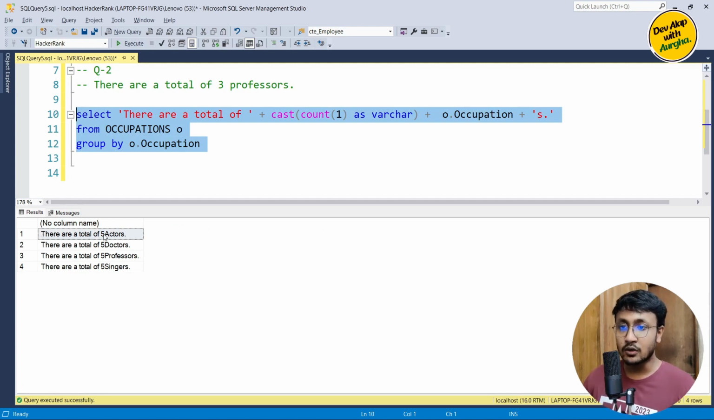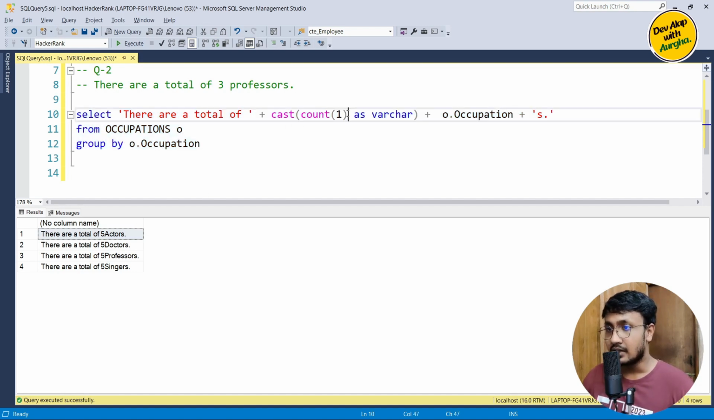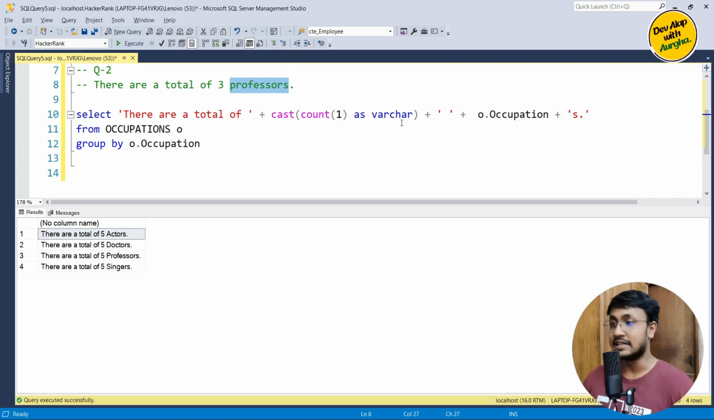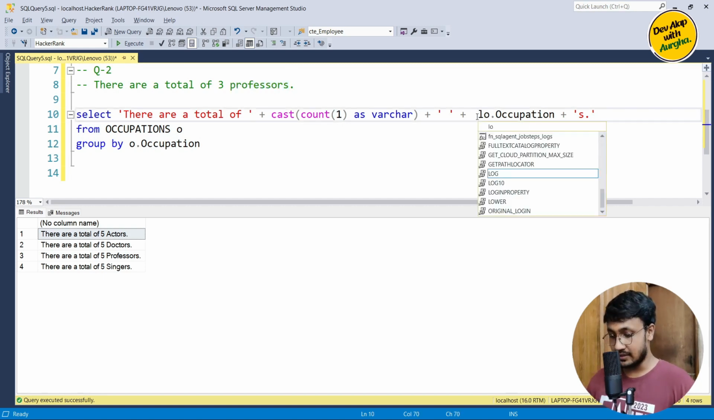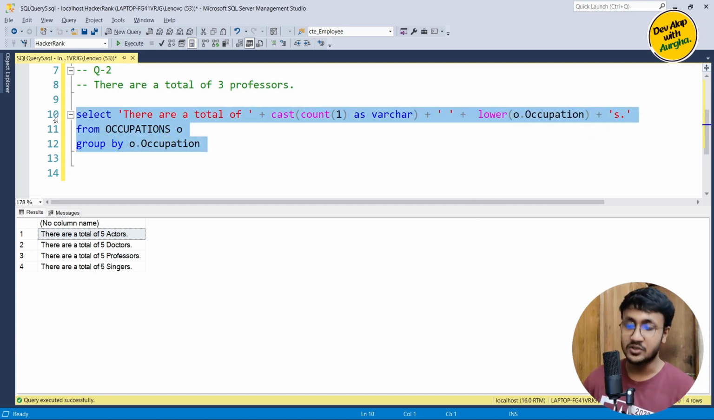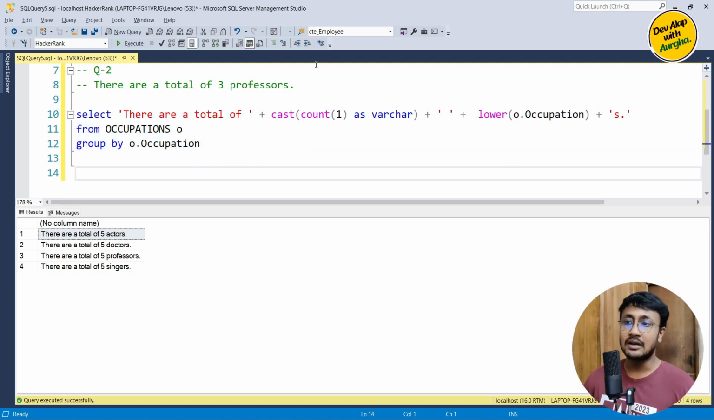So there are a total of 5 actors. Okay, there should be a space there. Let's put a space after this. Here you go. Fine. There are a total of 5 actors. Now these actor, doctor, professors should be in small letters. So we'll use this lower function, which will convert all the words or strings to lower. There are 5 doctors, actors. That's it. We have our answer.